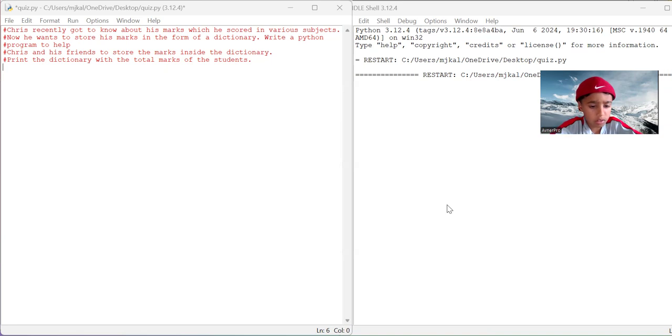So we can do here students data, and then we make that an empty dictionary. Then, because we want to know how many students there are, we do a number of students.